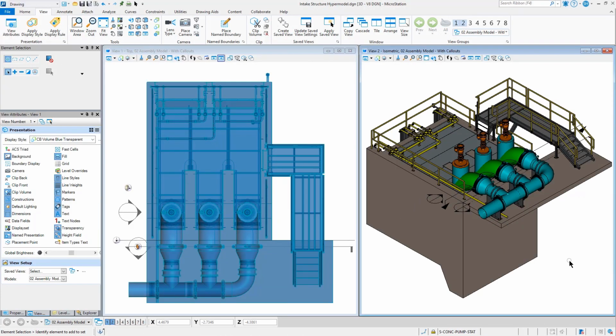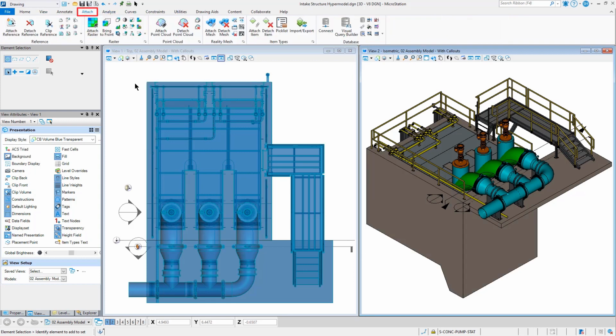Welcome to MicroStation Update 17. Let's take a look at display rules. We've added several new features to display rules, including the ability for you to use your item types to control your display rules. There's a lot of different workflows available to you now through the use of item types, and let's take a look and see what kind of item types we have in this file.